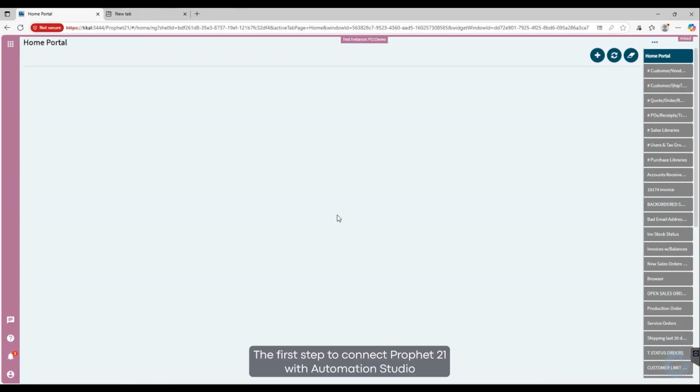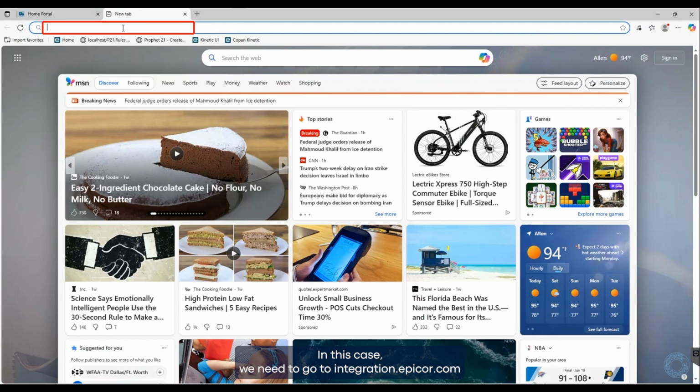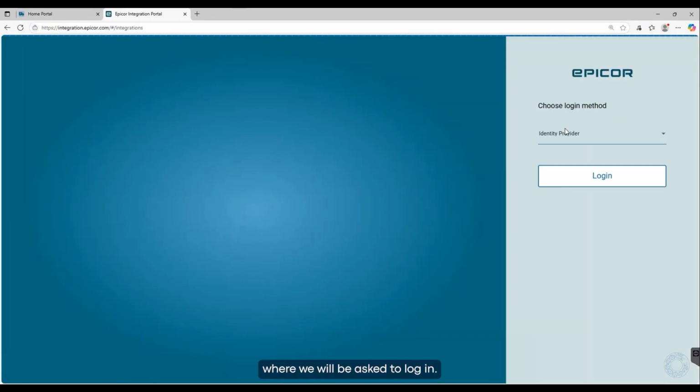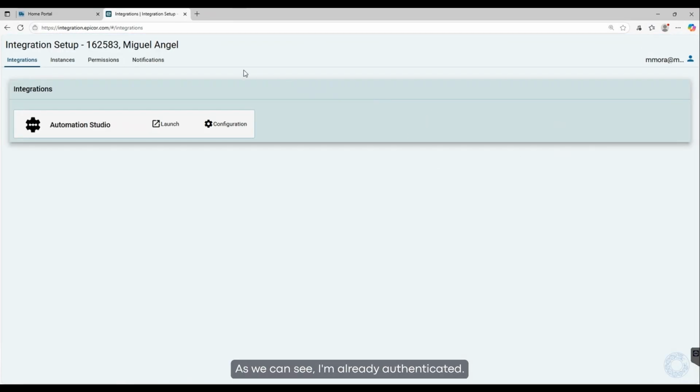The first step to connect Prophet 21 with Automation Studio is to register the Prophet 21 instance. In this case, we need to go to integration.epicor.com, where we will be asked to log in. As we can see, I'm already authenticated.